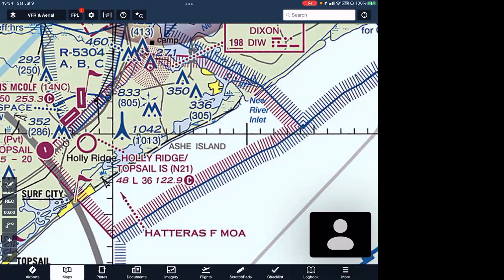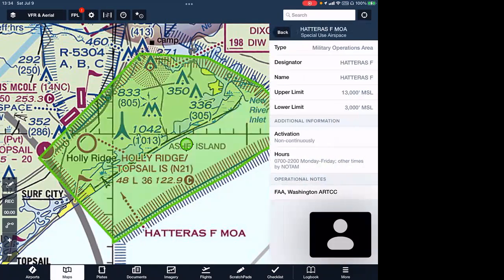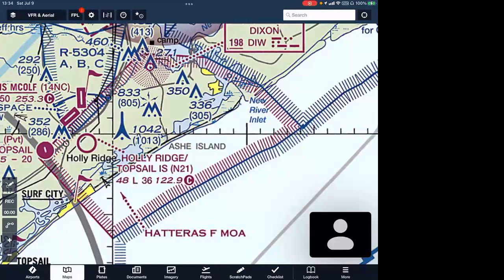The trick is in the military operations area, it's mostly military aviation, planes flying around, usually doing high speed, random maneuvering. Depending on the altitude of the MOA, it may be high, it may be low. This one goes up to 13,000 feet. The lower limit's 3,000 feet. So you may be able to sneak under this one without having to worry about being in the MOA itself.